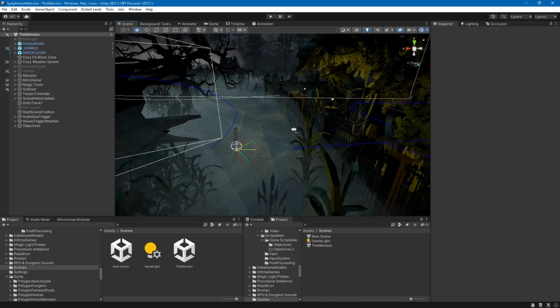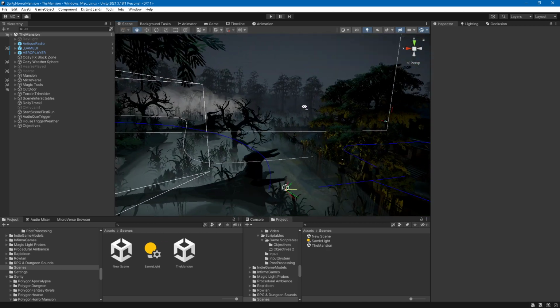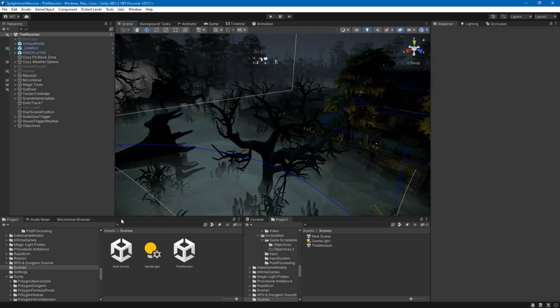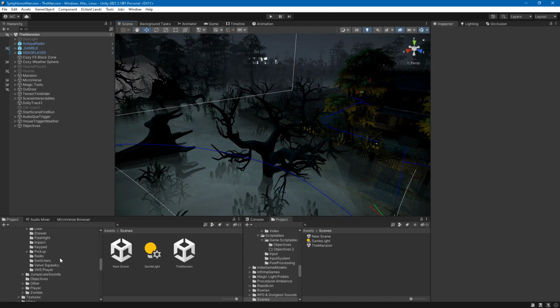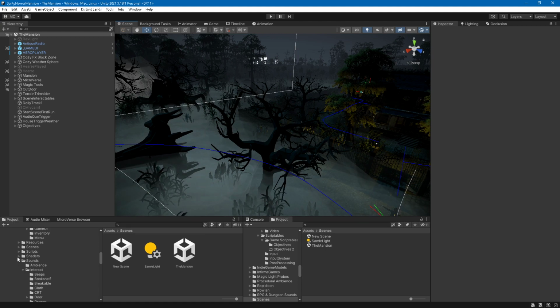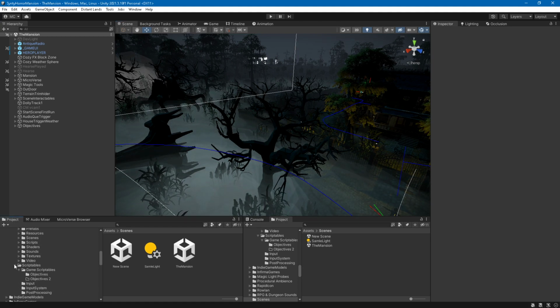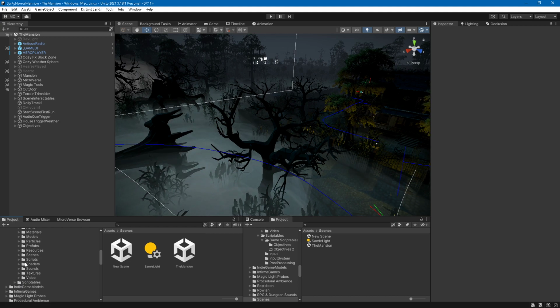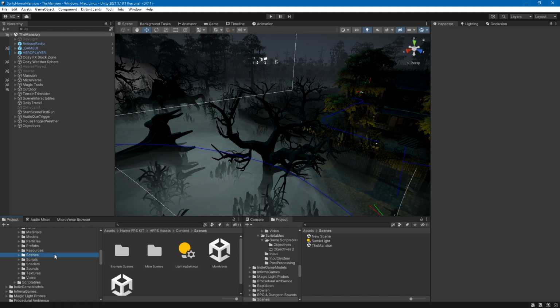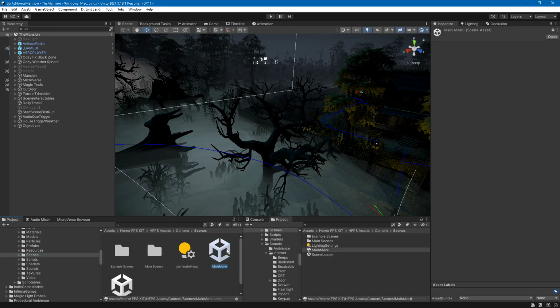So let's go over the assets first. Somewhere in here we have a main scene in the horror FPS. So I did all the things you're not supposed to do, basically. I edited the assets themselves. That means if I update them, they won't work anymore.